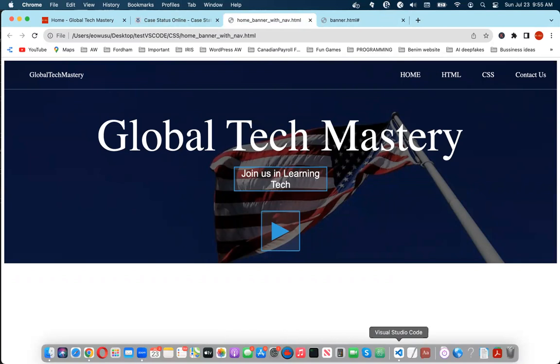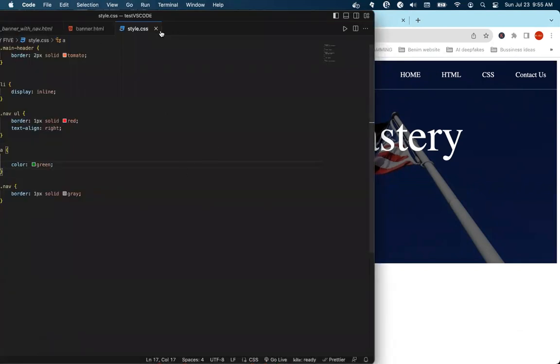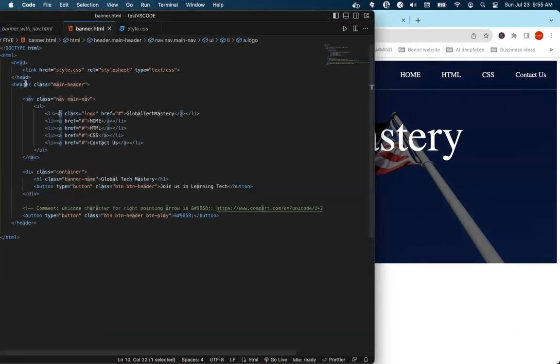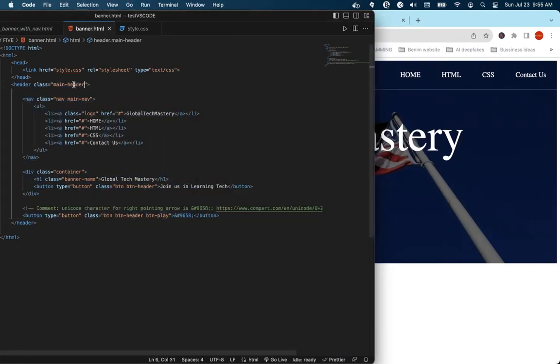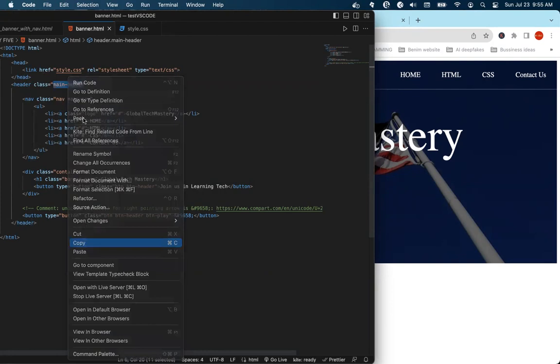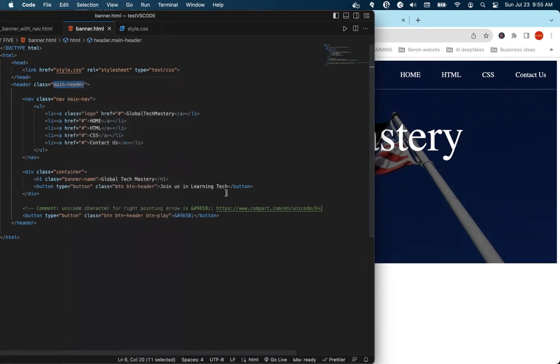The bigger container is, let's look at the code. That is the main header. So like everything on the page is put within the main header. So if we change the background of the main header, it's going to affect everything here. So let's try to do that.